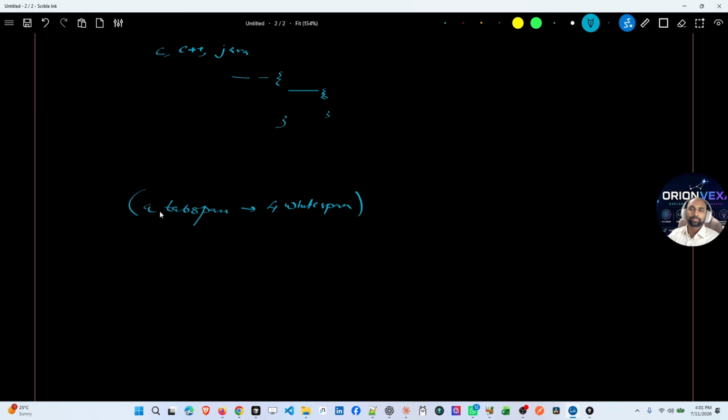For white space. Suppose you are writing an if statement, if a greater than b, after that we give a colon. If you press enter here, it will go to the next line. It will start from here in any of the IDEs. It gives some white space here, four spaces or one tab space, and then it will start.